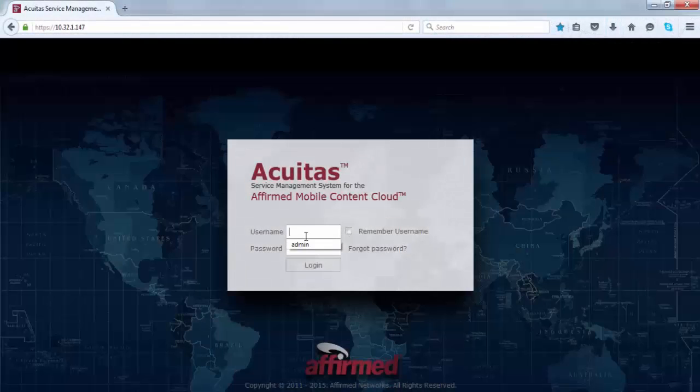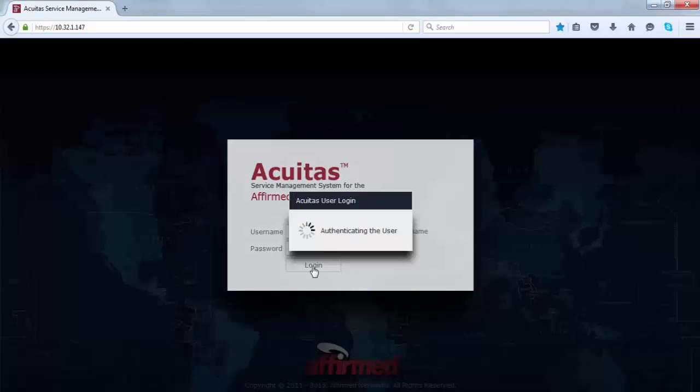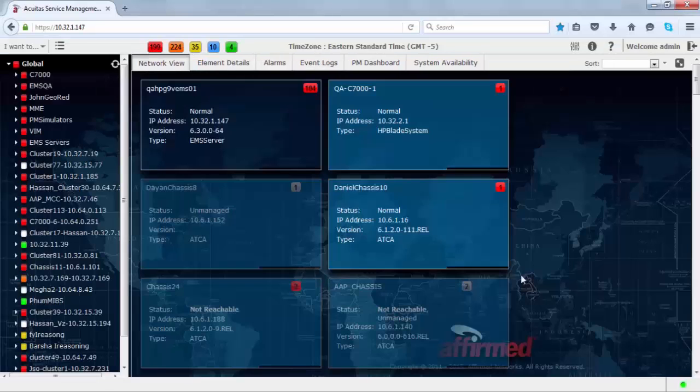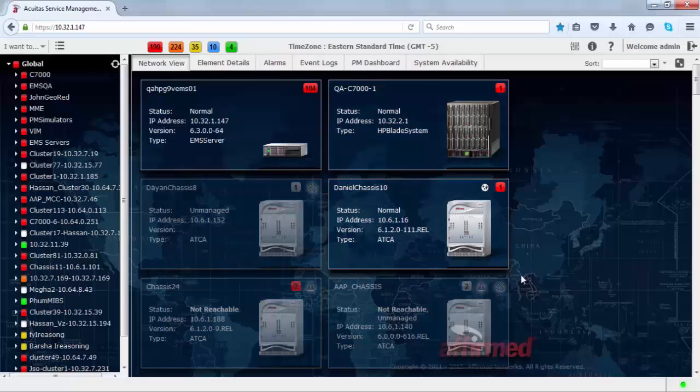This is a video demonstration of the Affirm VNF Manager. The first thing we're going to do is log into the Affirm Acuitas EMS, from where we can invoke the VNF Manager. The first screen you will see is your standard EMS screen showing the different VNFs and different clusters that the EMS is managing.